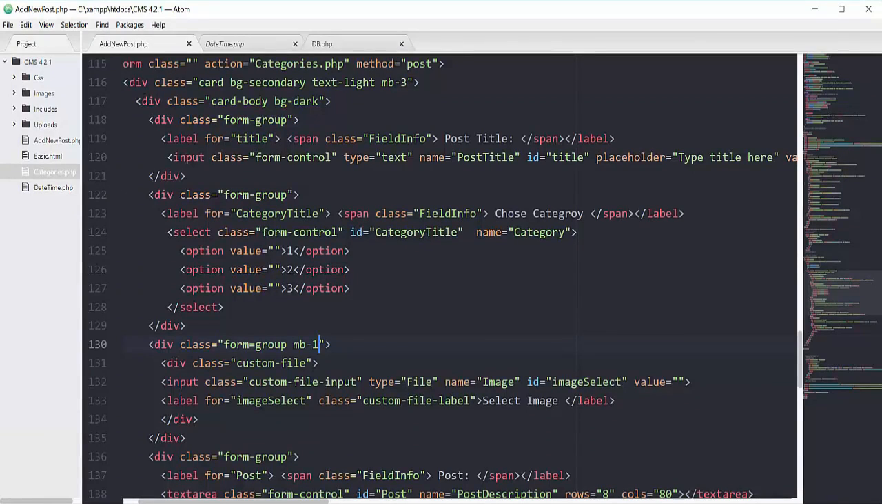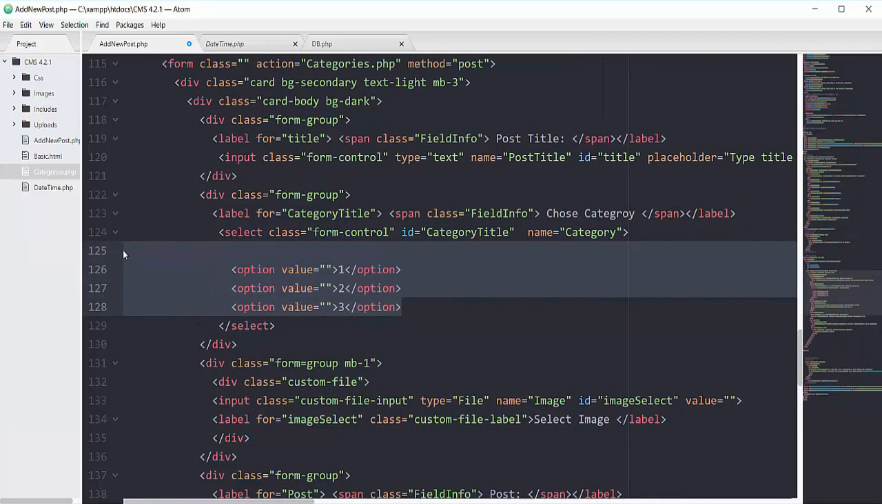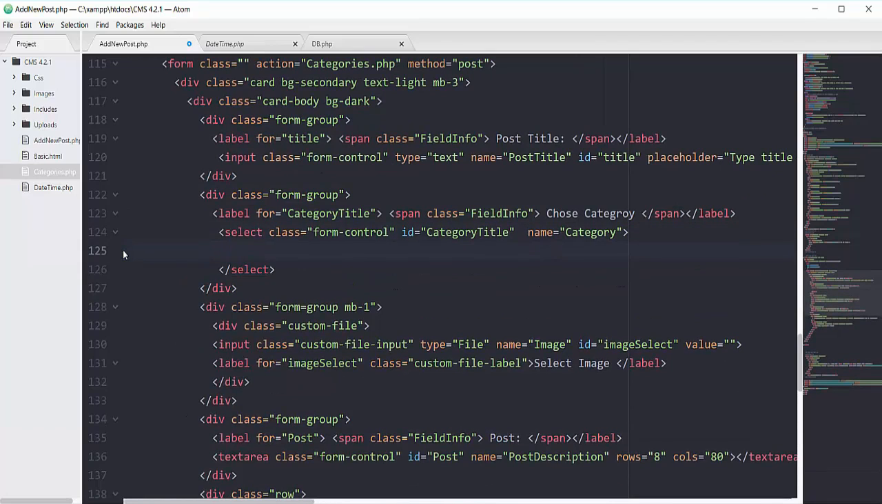Now this file of add new post, we will develop PHP to grab the content out of these fields. But first of all, you can see this div of choose category, in which for now I put the option tag of 1, 2, 3. So instead of showing these 1, 2, 3, I will show the actual categories that we have in the table of category here. So here in the select tag, I'm gonna remove all of these options, and we will fetch our actual categories from our table of categories.